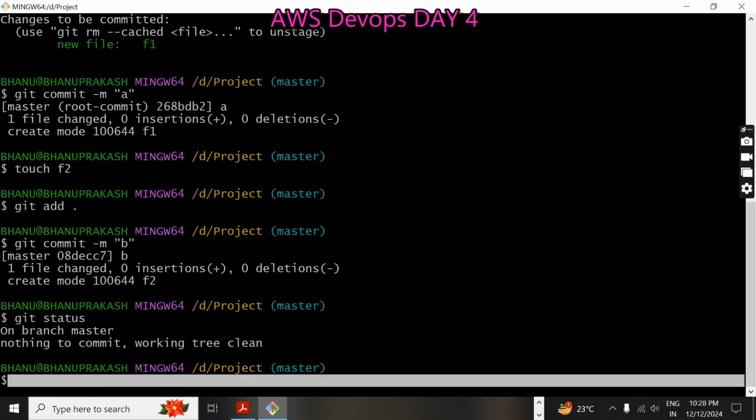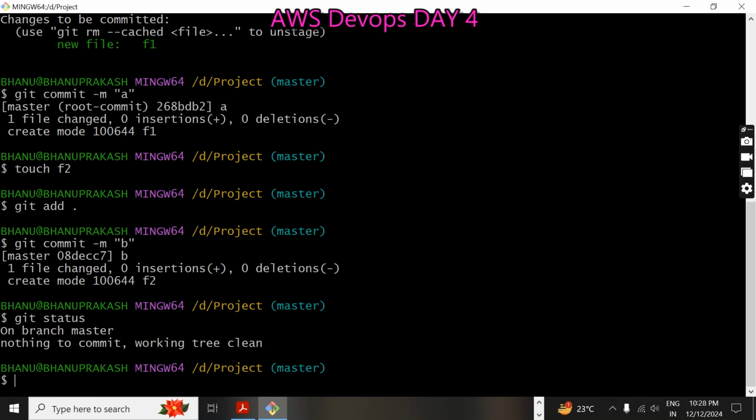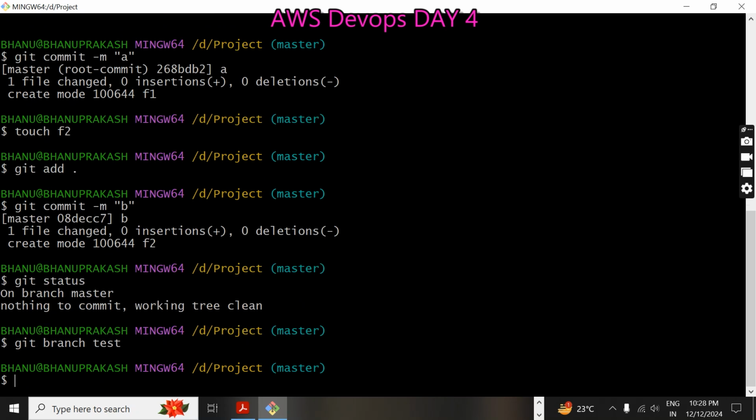Now my requirement is that the developer wants to work on a different component. For that purpose, the developer is going to create one more branch. To create a branch, you need to give the command git branch followed by the branch name. I am taking the branch name as test. I have created one branch. I did not get any error. The test branch was successfully created.